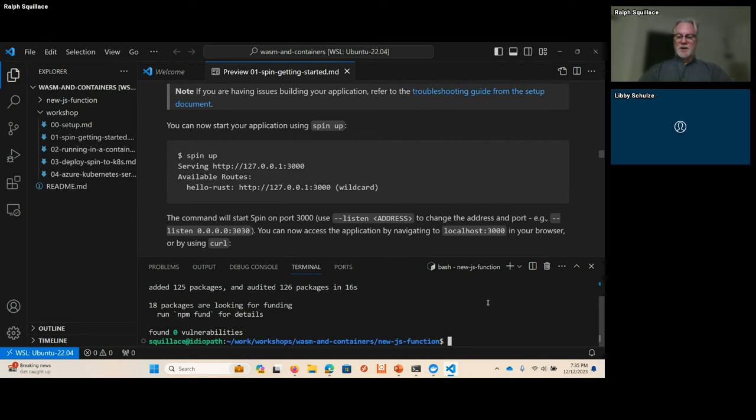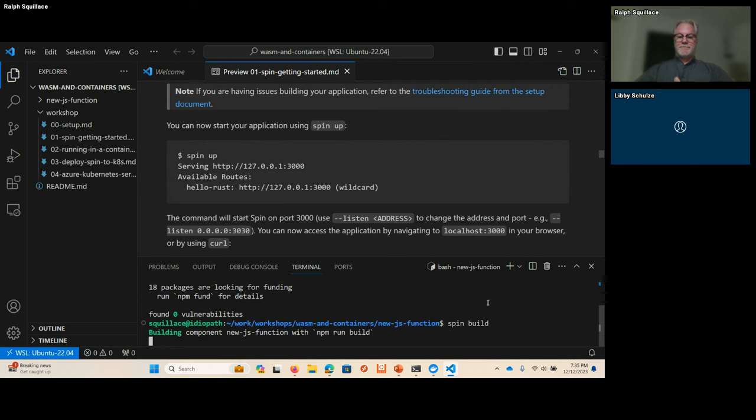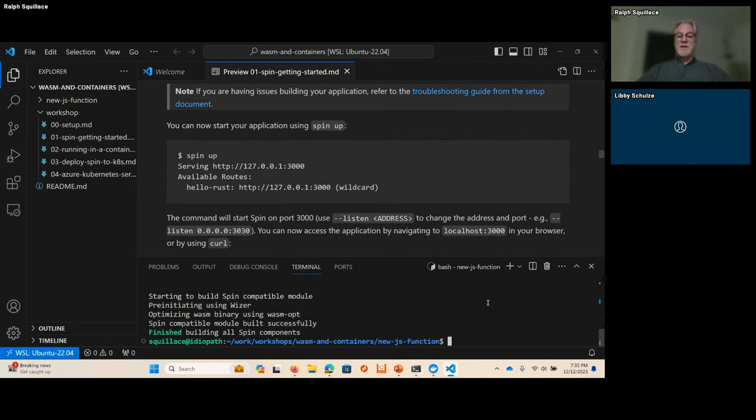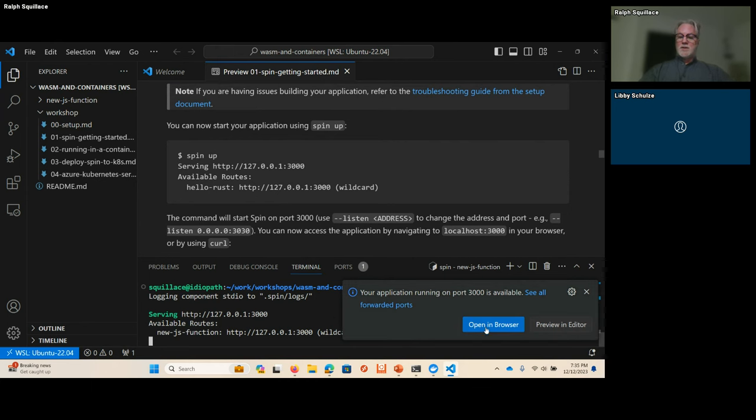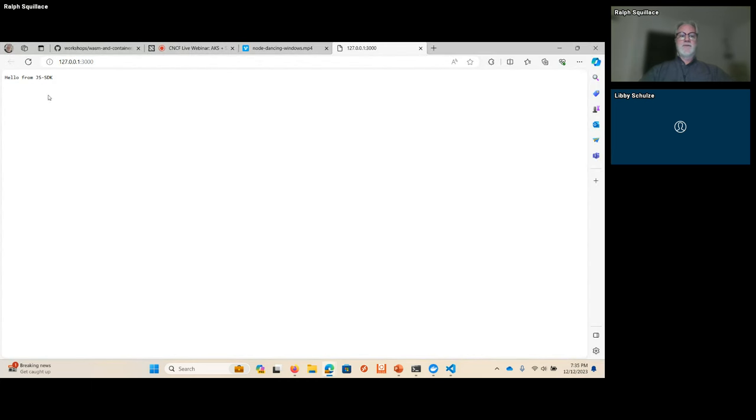We've got no vulnerabilities, which is a miracle. And we can now do spin build. And you'll see that it's going ahead and building the module and optimizing by using the Wizer tool and then smashing the size down using wasm-opt. You don't have to do this. Spin does this for you to make it as easy as possible for you. So if you do now a spin up, in fact, you get a new service. And we open a browser, sure enough, hello from JS SDK.